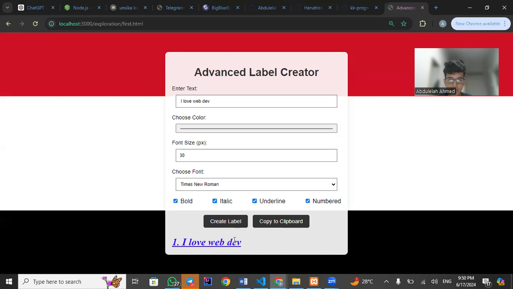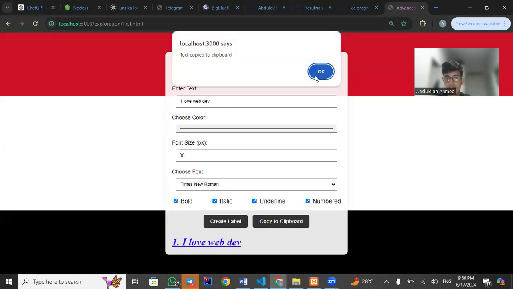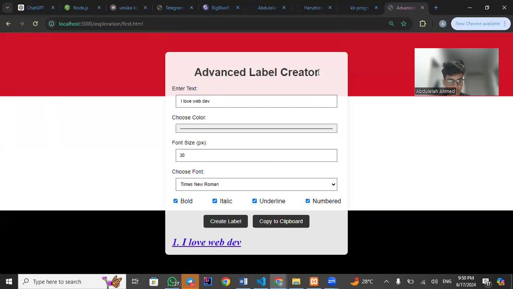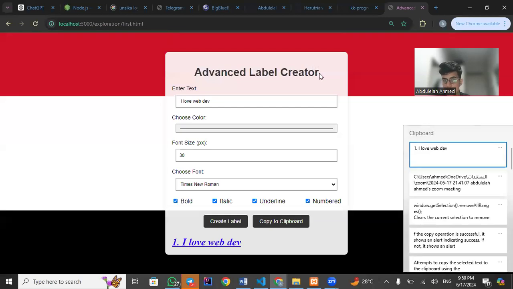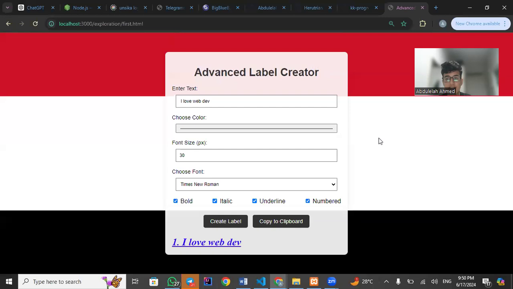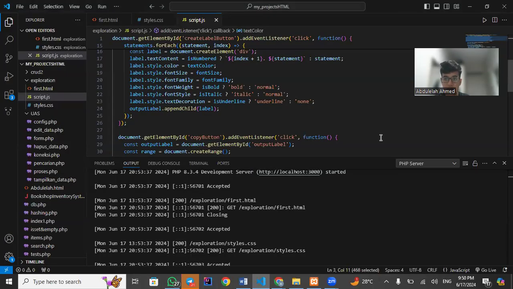And here it has an underline, and of course it has a number. I just inputted one sentence, which is displayed here as number one. And we can add some features like copy to clipboard here. It has given me the alert, which says that localhost 3000 says text copied to the clipboard. If we click on the Windows key to display our clipboard, see here, "I love web dev", and it is the first one here. So let's go on to explain our project and how it works.